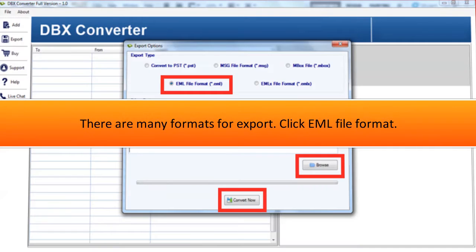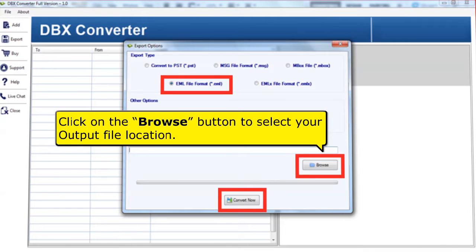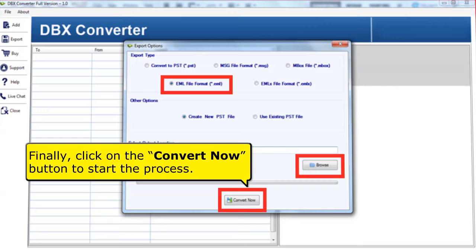There are many formats for export. Click EML file format. Click on the Browse button to select your output file location. Finally, click on the Convert Now button to start the process.